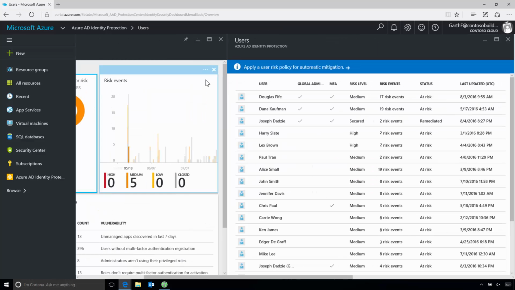Within the Users Flagged for Risk blade, users who demonstrate suspicious activity are assigned the appropriate risk levels. The total number of risk events are tracked and it also displays the current status of that user. A user risk level is an indication, high, medium, or low, of the likelihood that the user's identity has been compromised. User risk policies base their actions off a user's risk level.